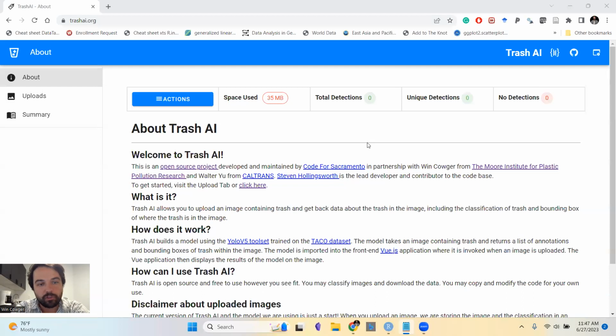Trash AI was really inspired by the need to collect data on trash in the environment. There's a lot of trash out there. We want to keep our environment clean. One of the ways that people collect data traditionally is they use a survey sheet. They'll record every little piece of trash that they see, and this can be very time intensive and isn't very automated.